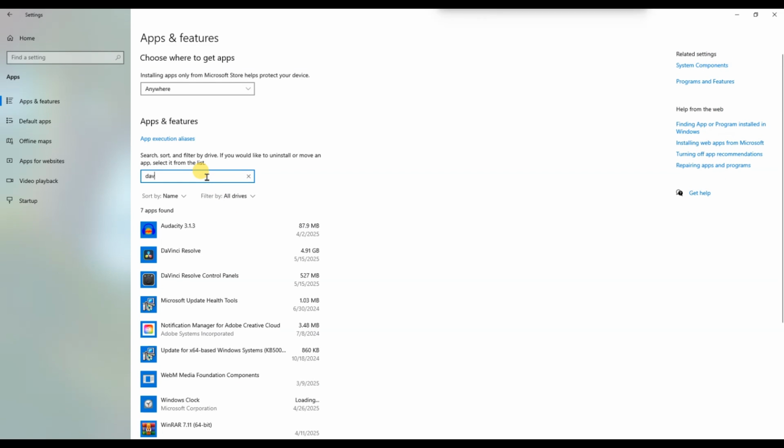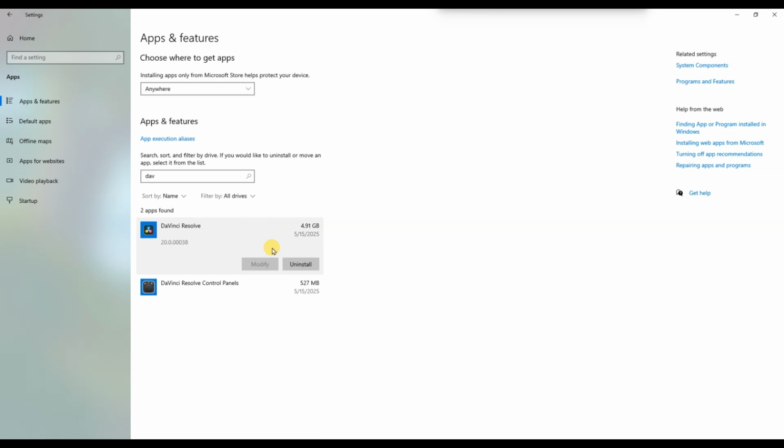Once you find it, click on DaVinci Resolve and you will see the Uninstall button. Click on Uninstall and a confirmation box will appear. Click on Uninstall again to start the process. Wait for Windows to remove the program. This might take a few minutes.